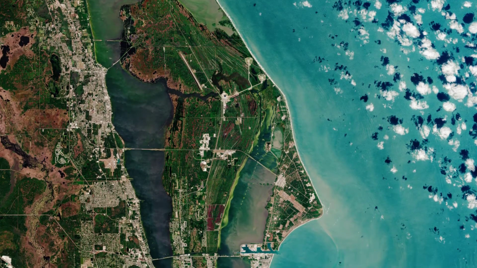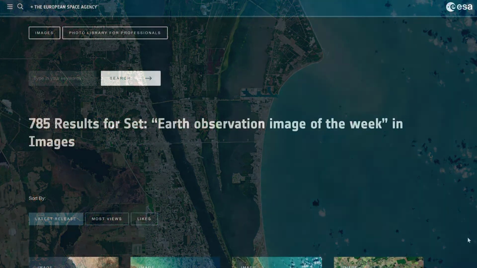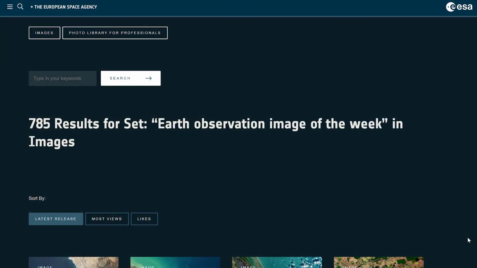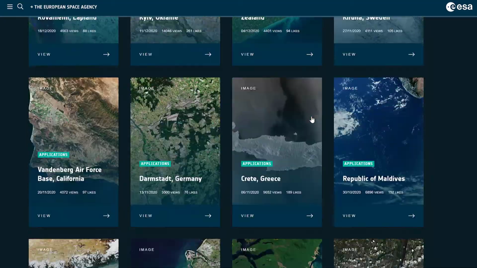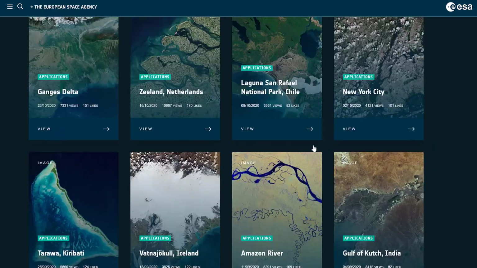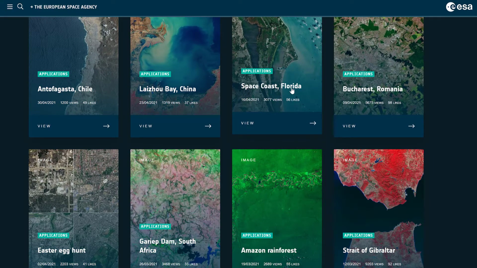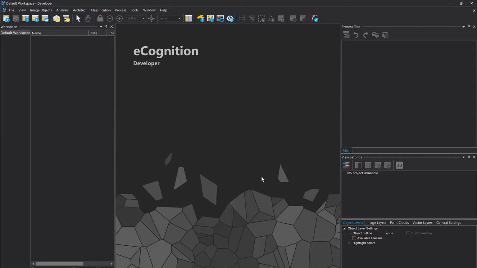I have here a Sentinel-2 image, actually without georeference, and I've downloaded it here on this site from the European Space Agency, where they put up images of the week. Stunning images, so if you're into remote sensing, have a look at this site. It's simply amazing. And I took which one? This one, Space Coast, Florida. And I actually created tiles for that image, and also vector, a polygon vector which covers all of the tiles.